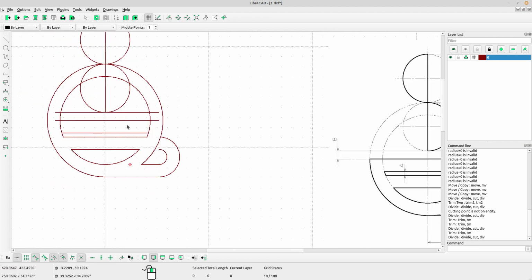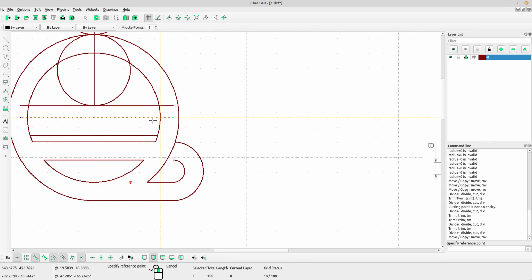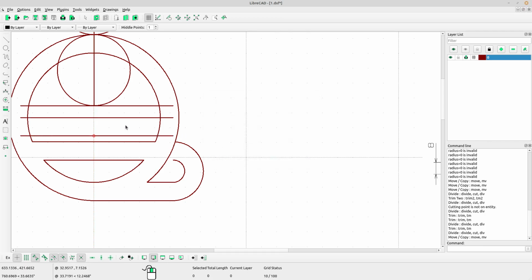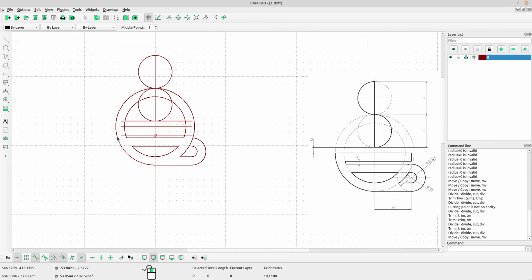Okay, copy this line. Select move for copy. Left click at the middle of the line and bring the line into this point. Select keep original. Click OK. Press escape on your keyboard.